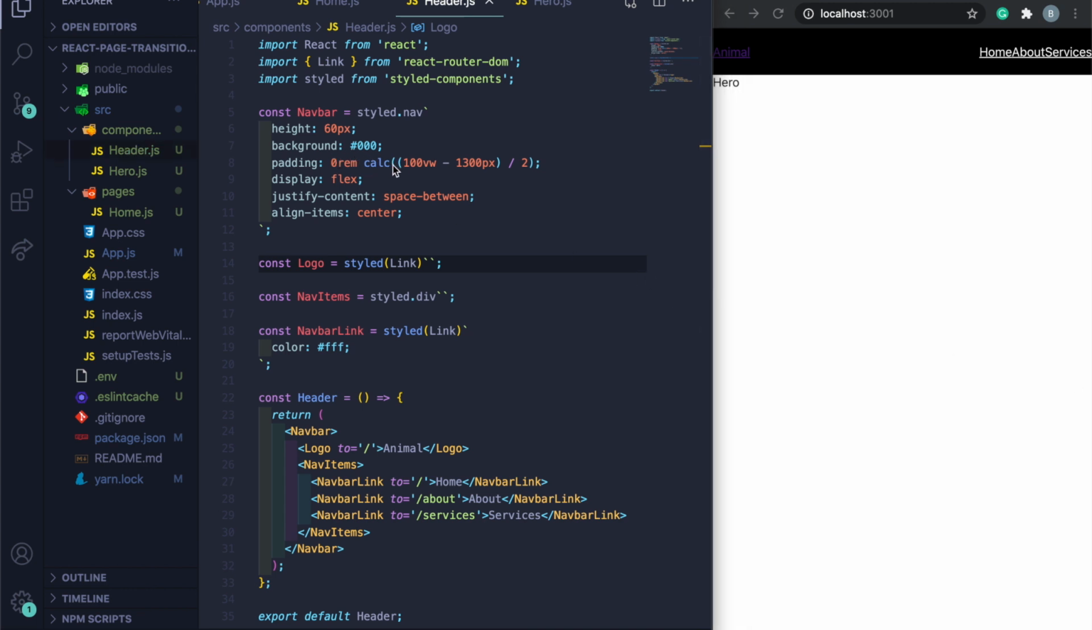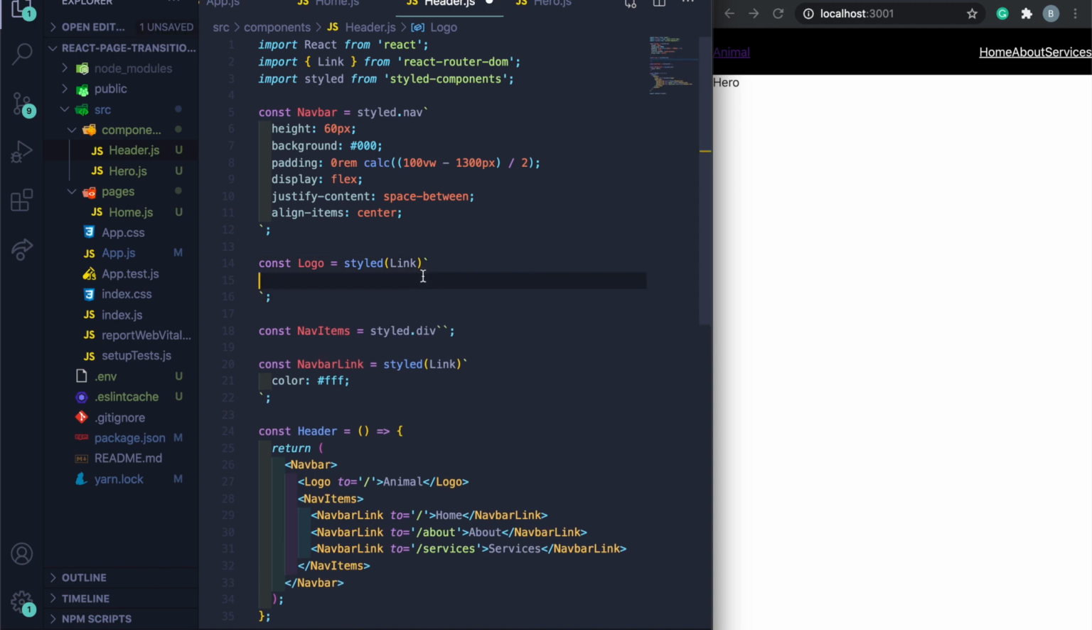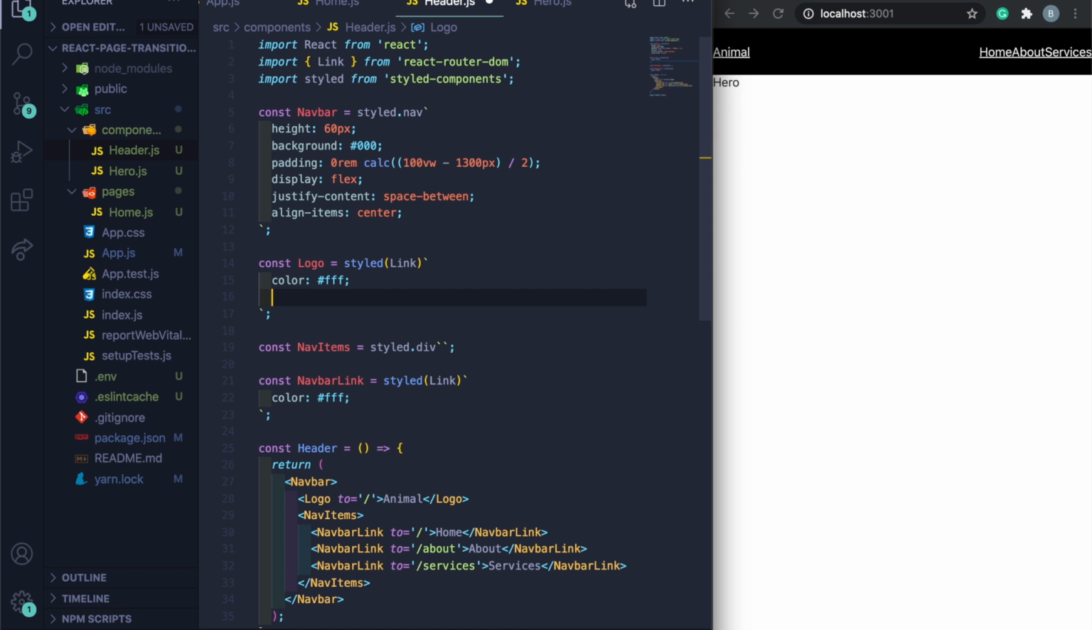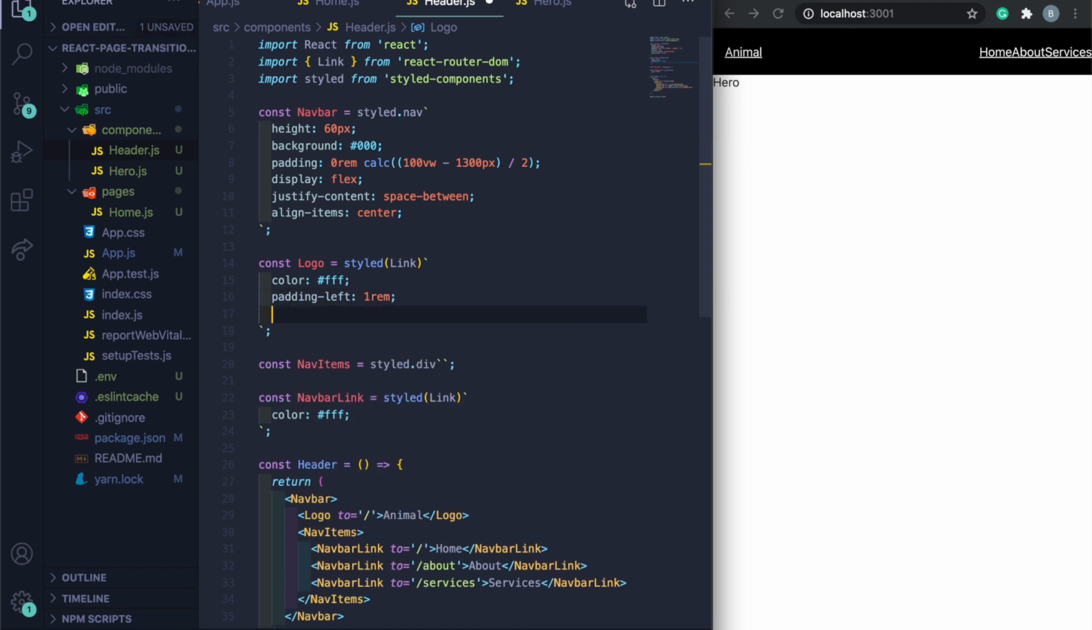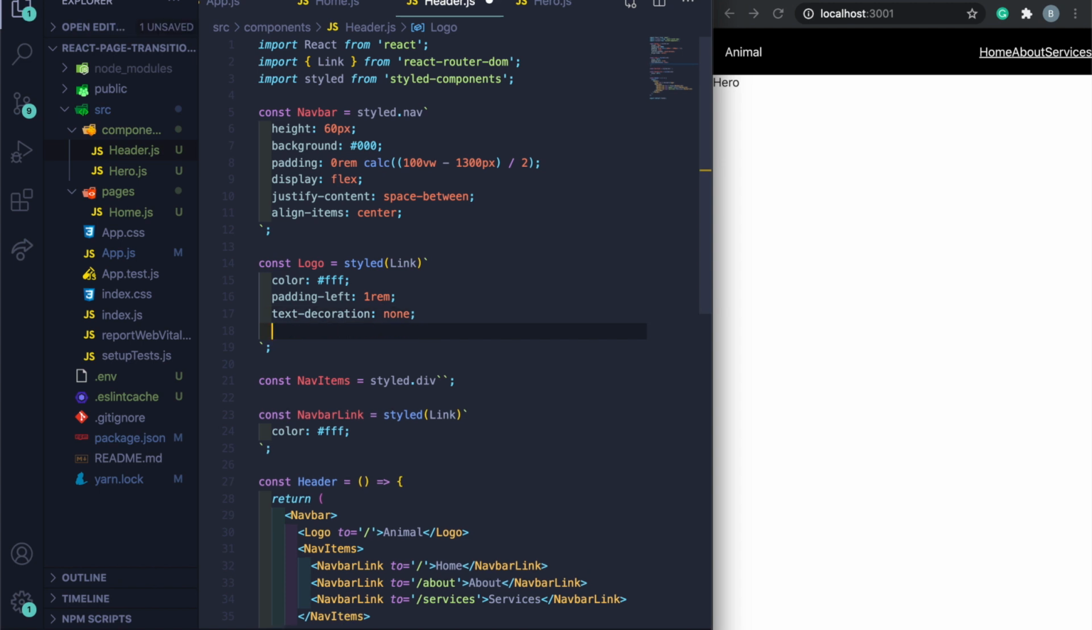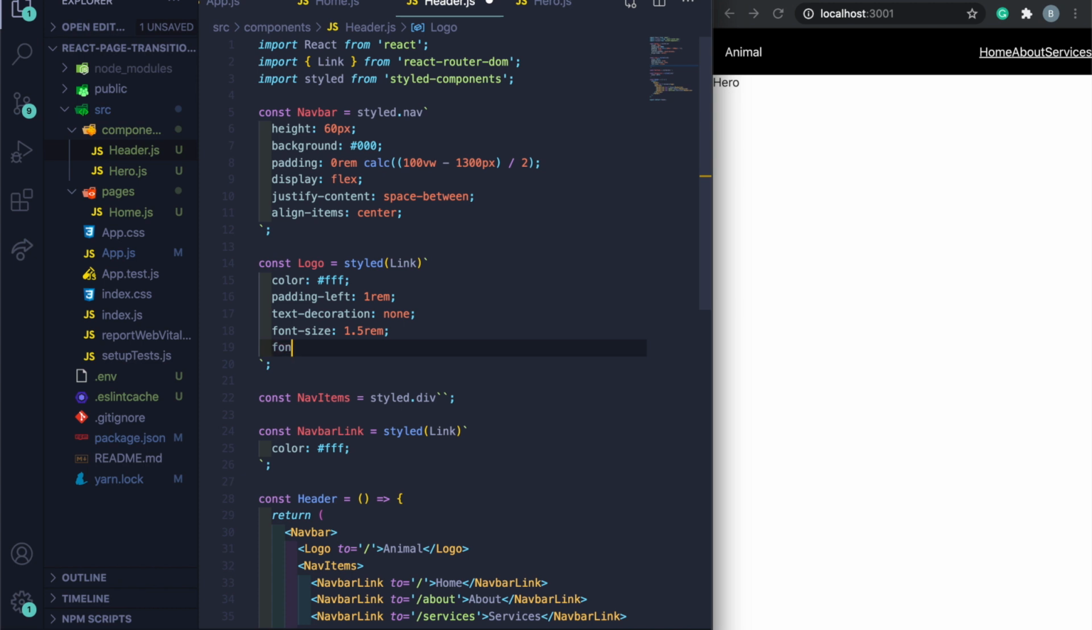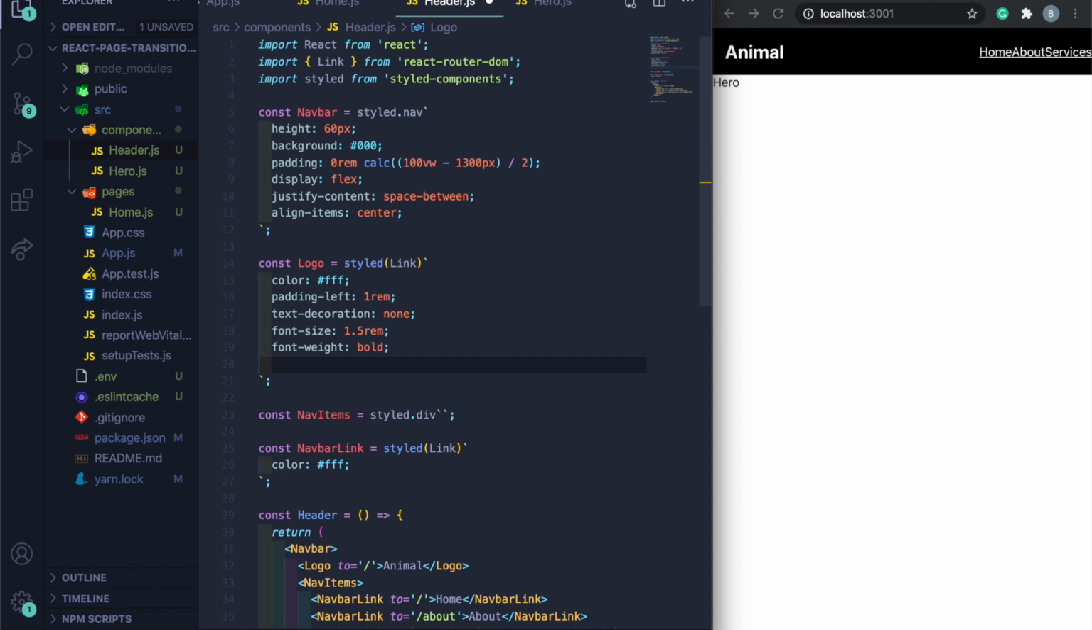So here we just style the logo. Here we can just make it white. So see, animal turns white. Padding left, I don't like that touching, so I'll have a little padding. Text decoration, just be none, get rid of the underline. Font size, let's put 1.5rem. Font weight, let's make it thick, so we got some bold action. And font style, just make it italic.